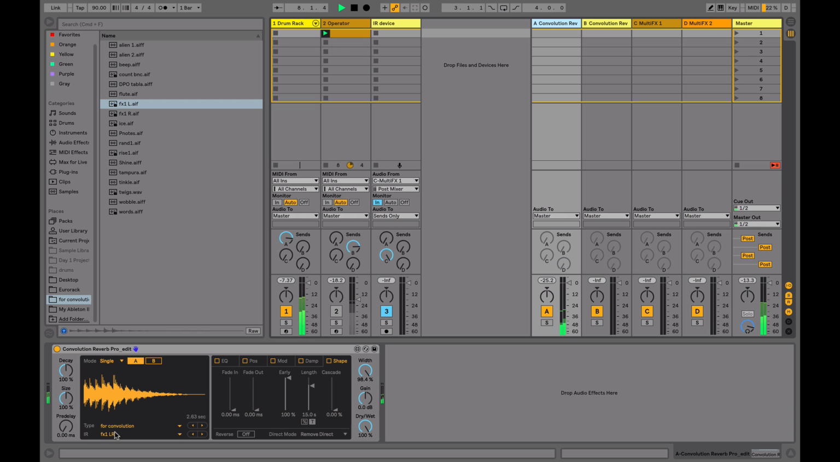If we go to our convolution device, obviously we can EQ it if you wanted to. You can change the size of it. If I half it, I get the tempo sped up by a factor of 2, or if I double it, I get the tempo halved. Keep it there so we can still hear some of the delay. And I'm going to go into my shape and I can fade it in, fade it out.